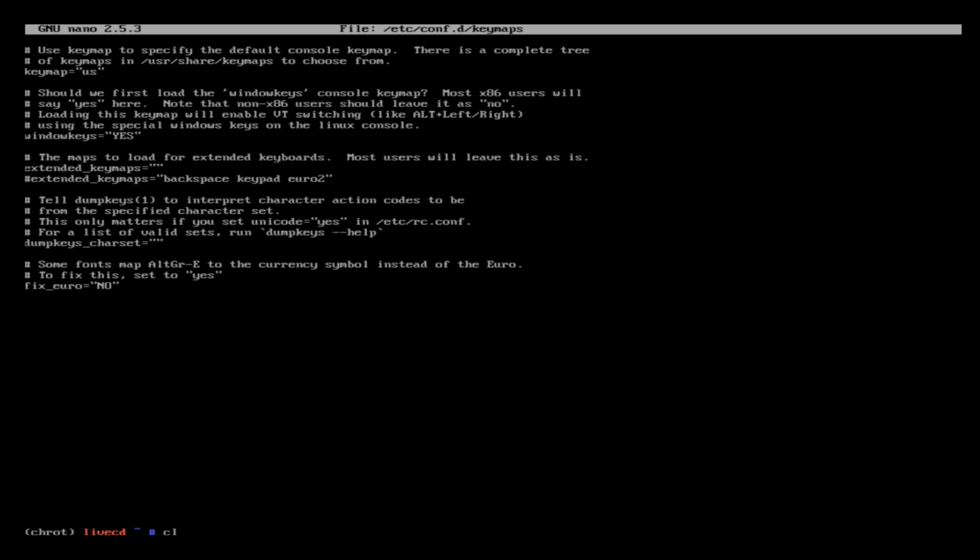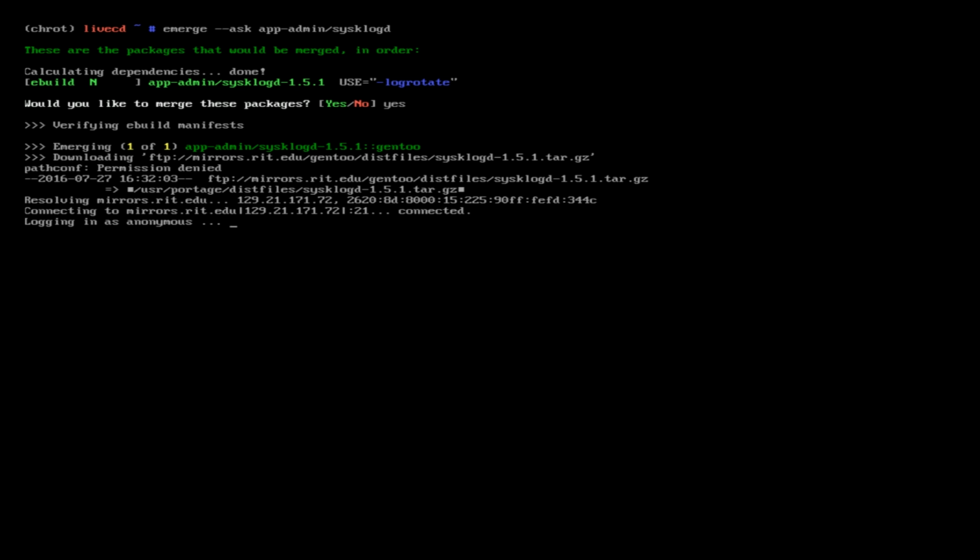We'll grab some optional things. We'll add a system logger. So we'll do emerge --ask app-admin/sysklogd. It's going to emerge this, yes. Clear this out. We'll do an rc-update add sysklogd default. That's been added as default.